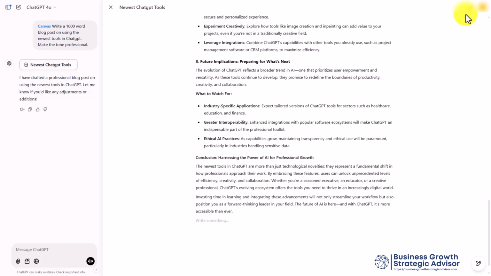You have the choice of copying this information and placing it inside your favorite word processing software. You can click this Close button to close it, or you can go to your editing tools to start working with the document in Canvas. So you do have choices when you open up the canvas on ChatGPT.